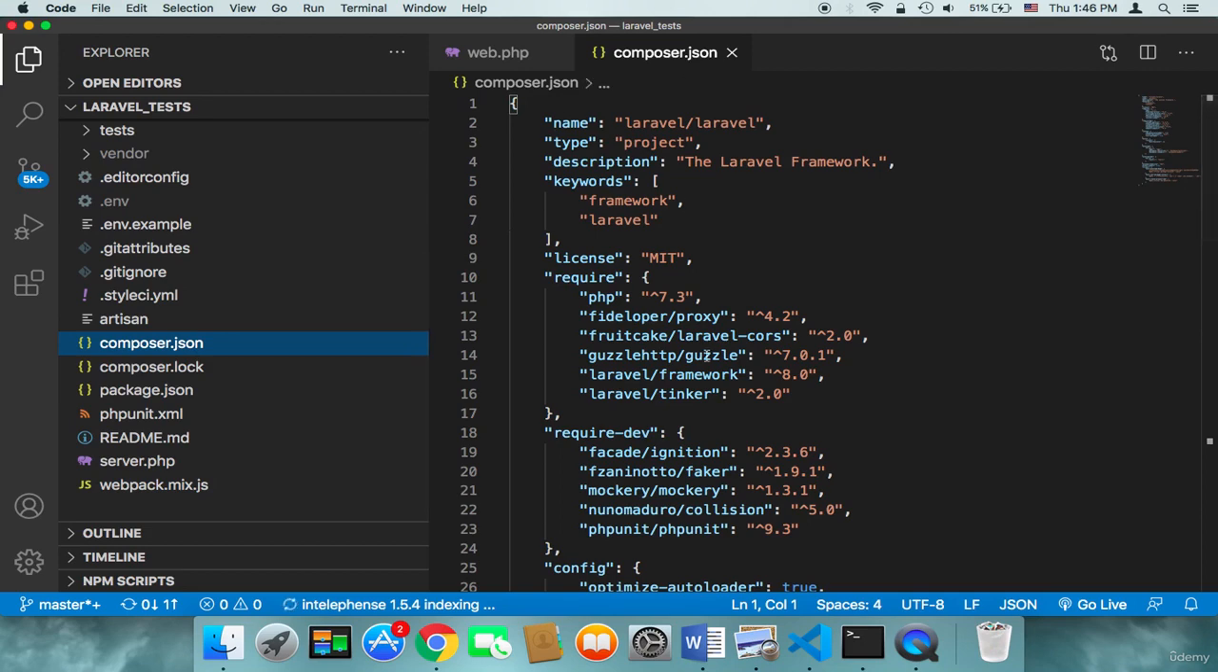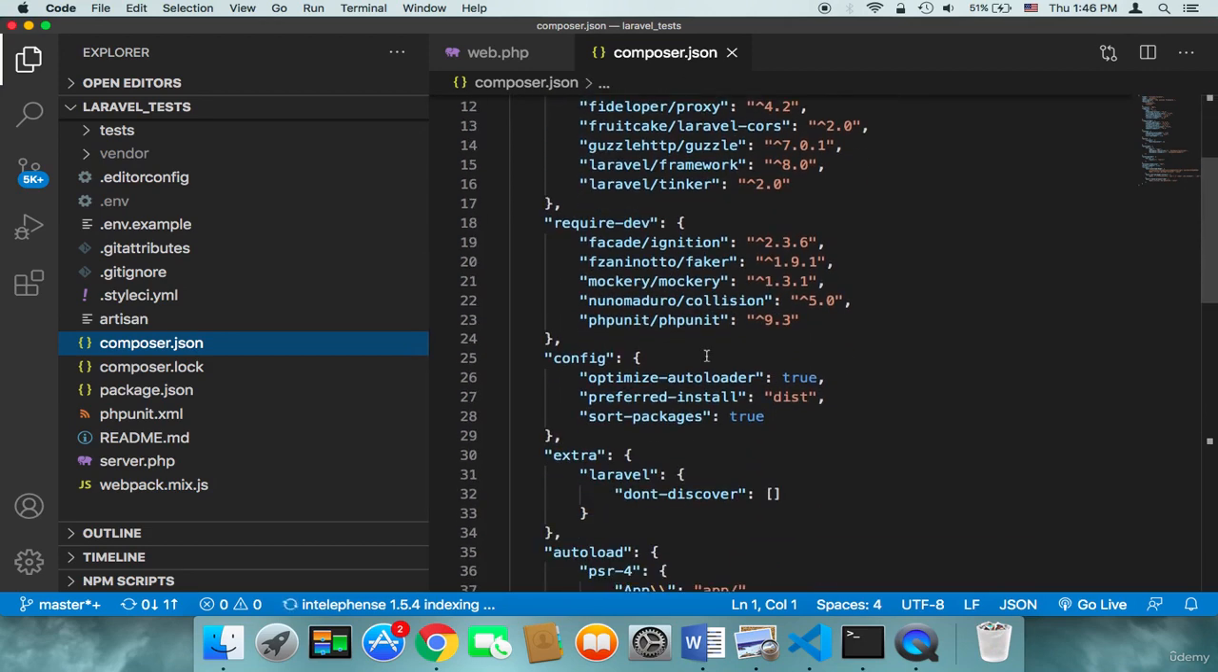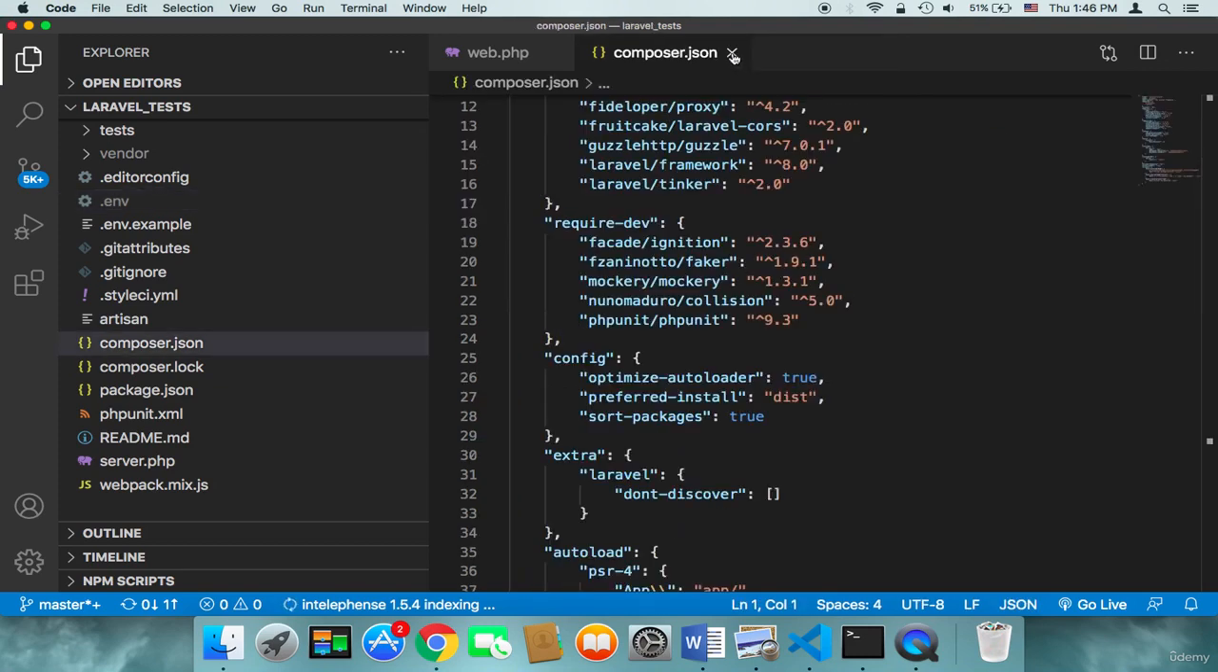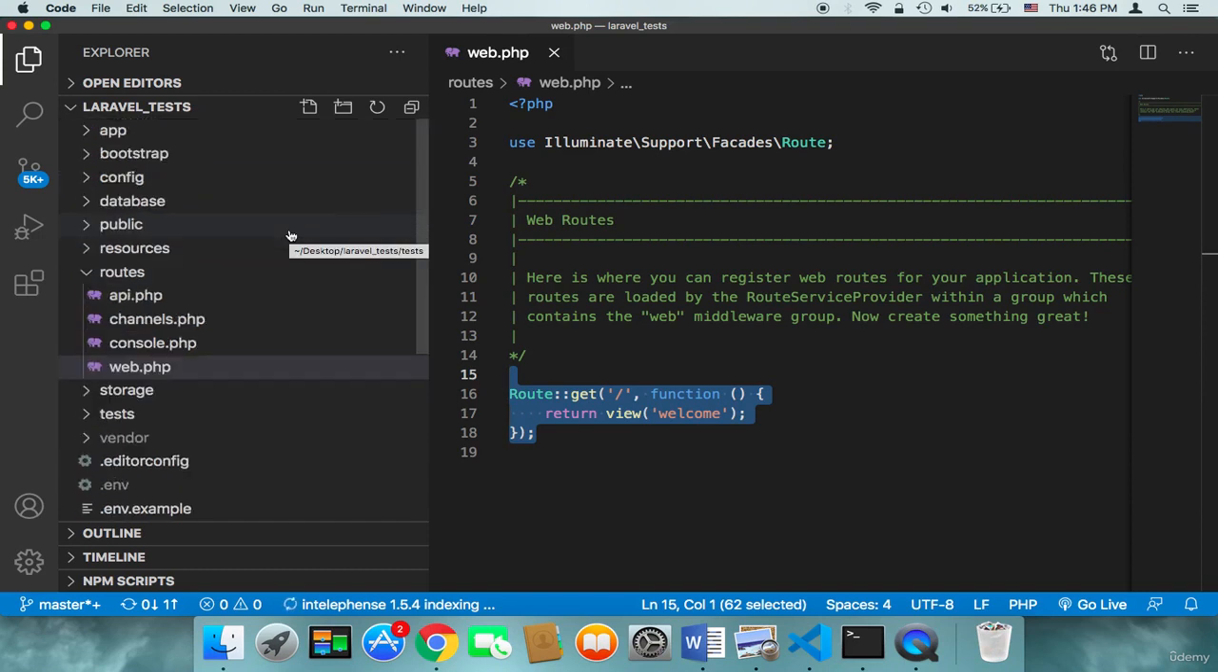The composer.json contains information about your packages, versions that are used in this project, and also the .env contains information about the environment variables. All the environment variables, such as the application name, the database configurations, the database credentials, all of them are here in this .env file. So this is just a quick overview of a typical Laravel project.